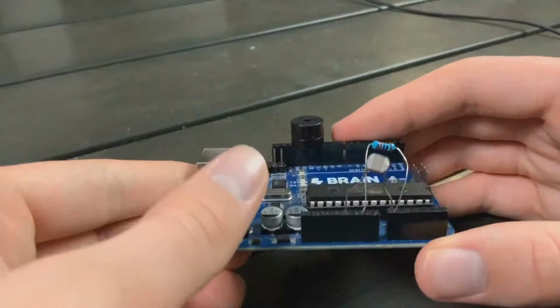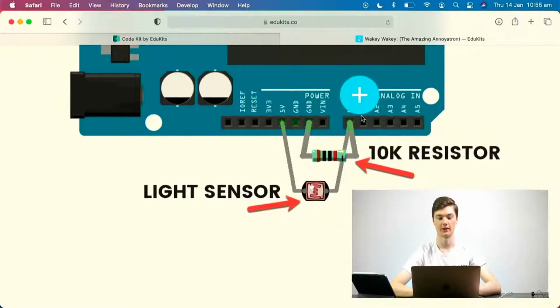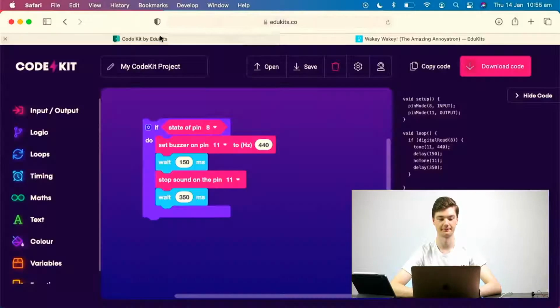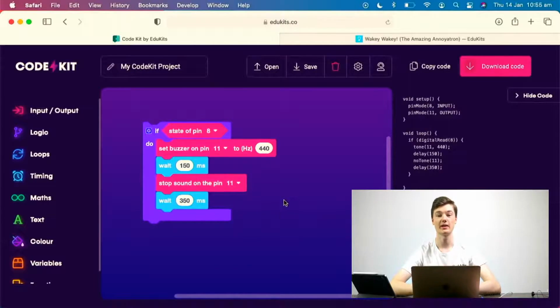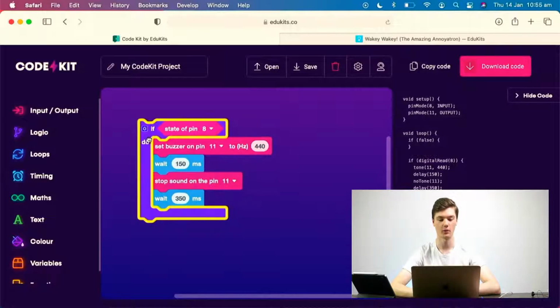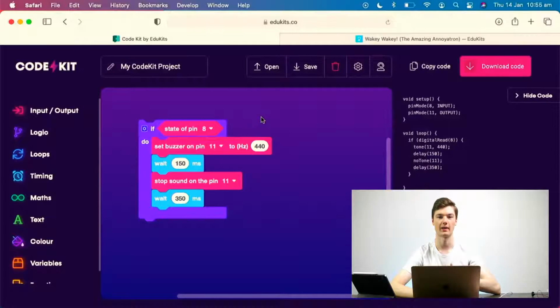Now it's time to get coding. Switch back to Codekit. Perfect. Wonderful. We can use very similar code to create the Wakey invention because it uses an if statement as well. An if block. Before we were saying if we have a signal coming through pin 8, which means if we're pressing the button, we'll make an annoying noise. But this time we need to test if there's light or not. And there's a block for that.